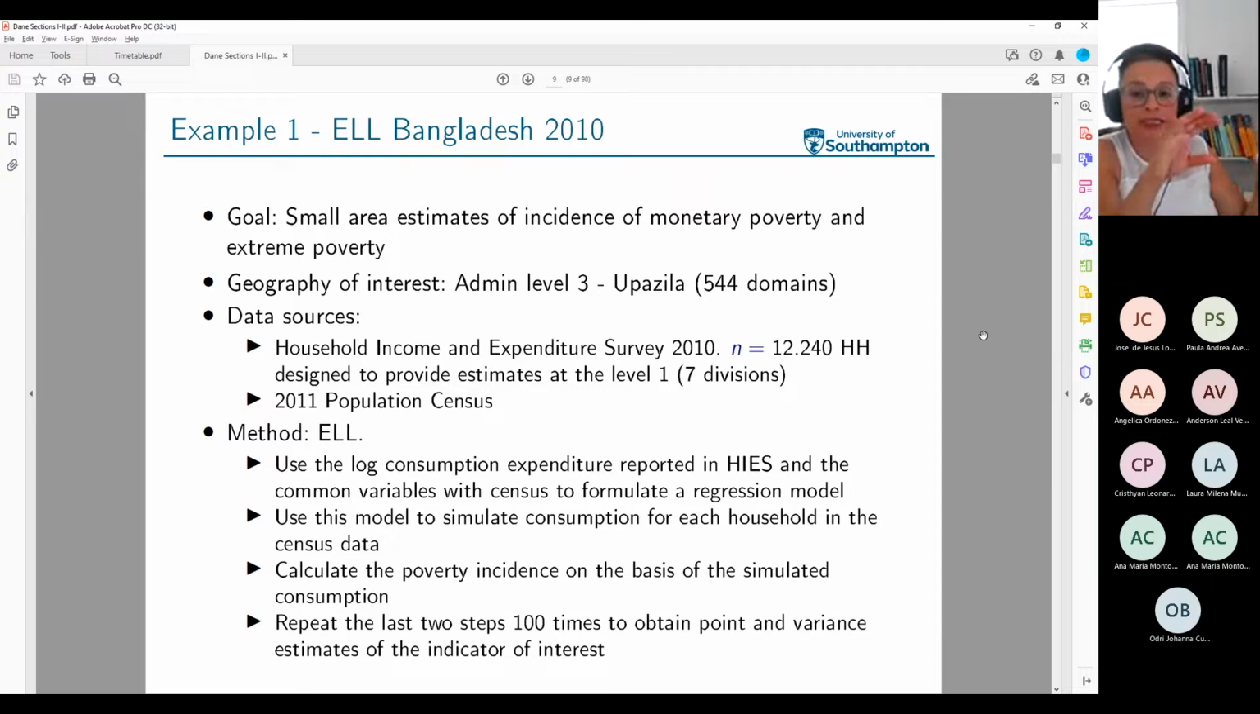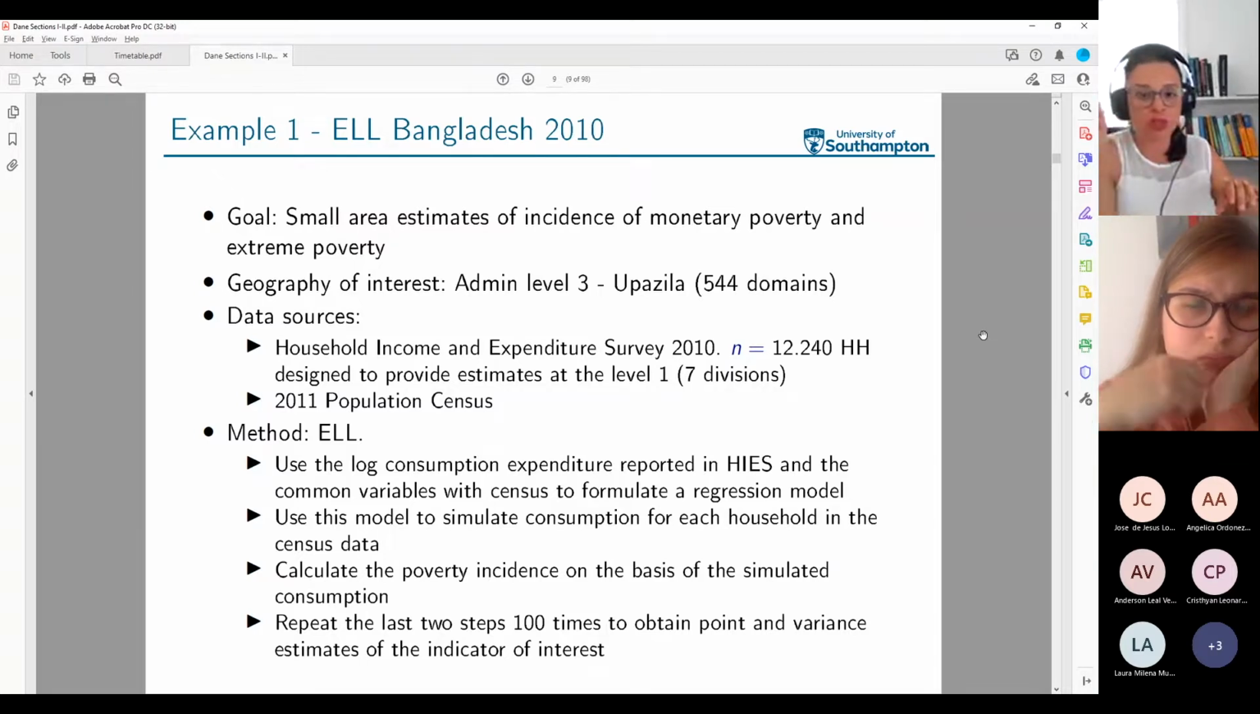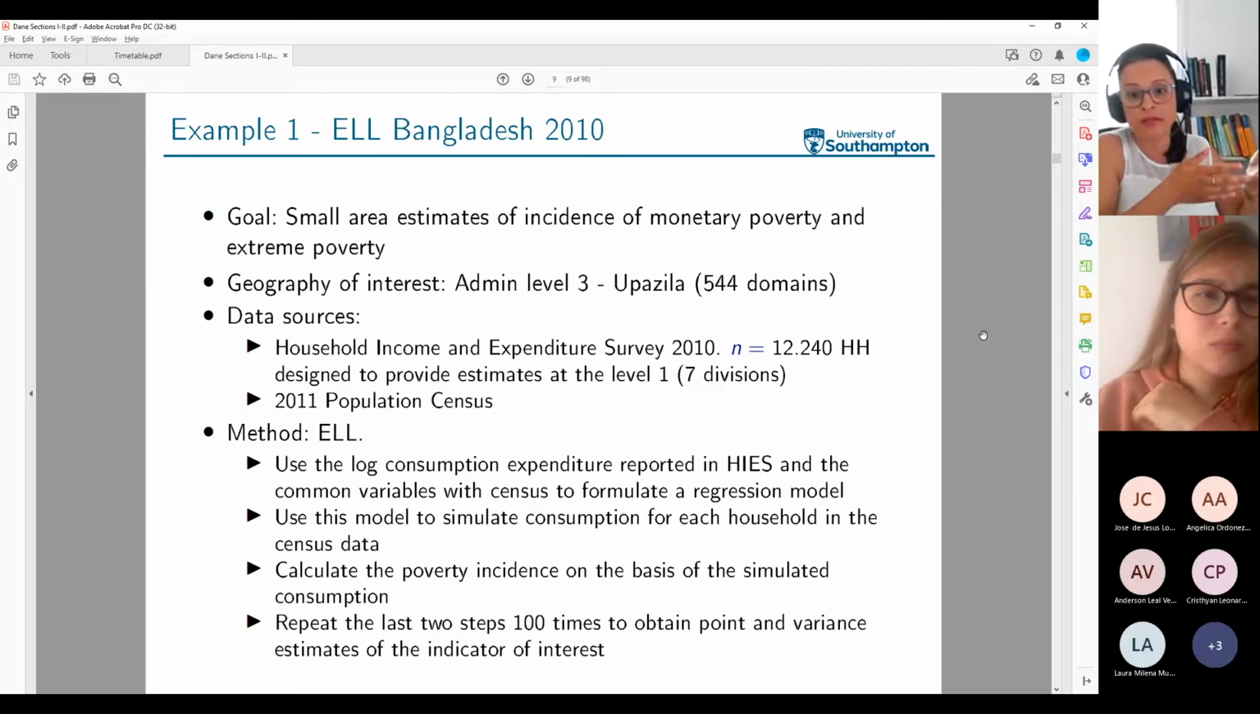And then once you have fitted the model in the survey, you take those regression coefficients that you estimated in the survey, and you predict income in the census using the same predictors, but not the ones observed in the survey, the ones observed in the census, and the same regression coefficients that you estimated on the survey. Now, of course, there is a big assumption about that already.